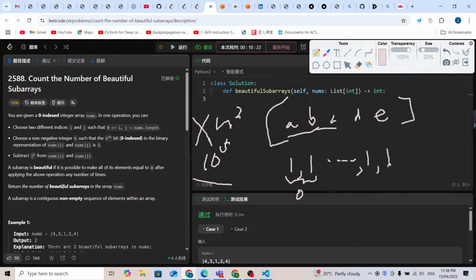Because this 1 1 is a valid case, because 1 XOR 1 is 0. But the whole array is also a valid count. So how many counts? From here, this is one count. From here, this is 1 plus 1. It's going to be 2 counts.